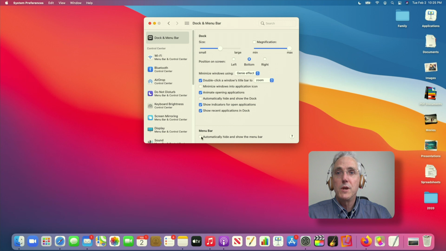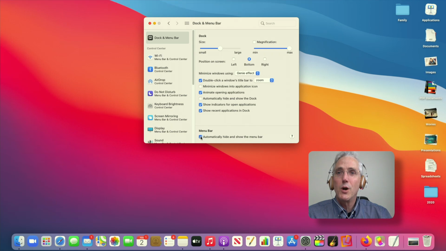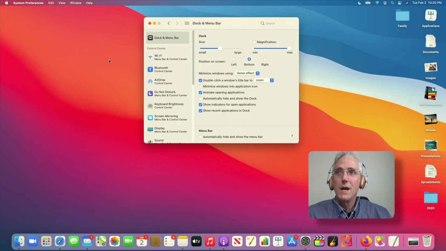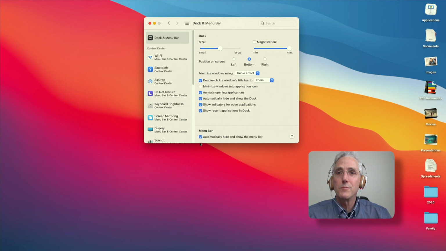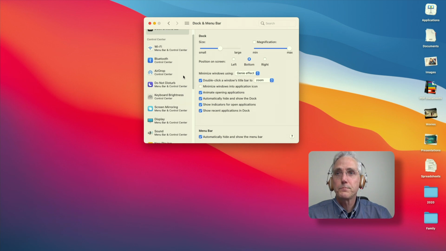The menu bar. Oh, they moved this over here. That's so great, because this option used to be in the General section. And it's nice that it's over here, because that's the top bar, the bar at the top that has the Apple, and you can make that hide. So it totally makes sense for this to be in the same section as the one that hides the dock. So good move, engineer at Apple that moved that.